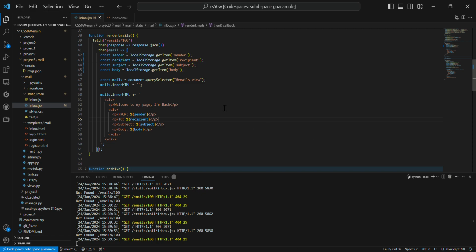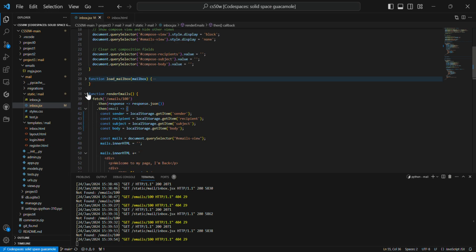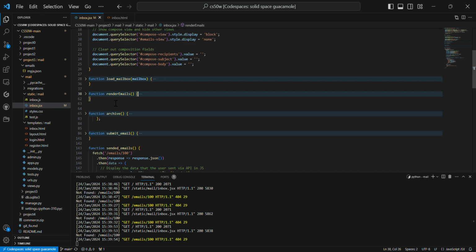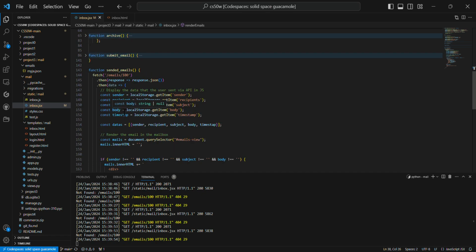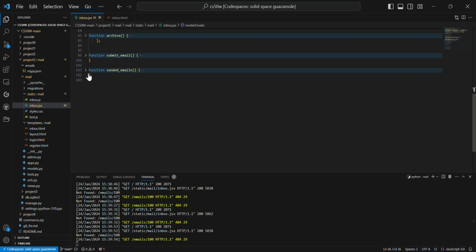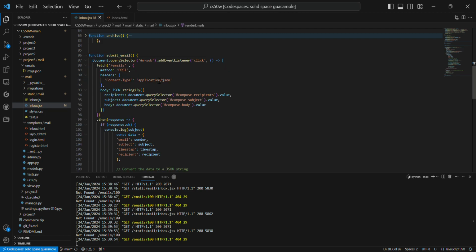So now I would say we should try to figure out what's wrong with the API or with the JSON. Why doesn't it store it? So our render function, I think it's kind of good, but now let's look into sent emails. No, not sent emails. I mean submit email.